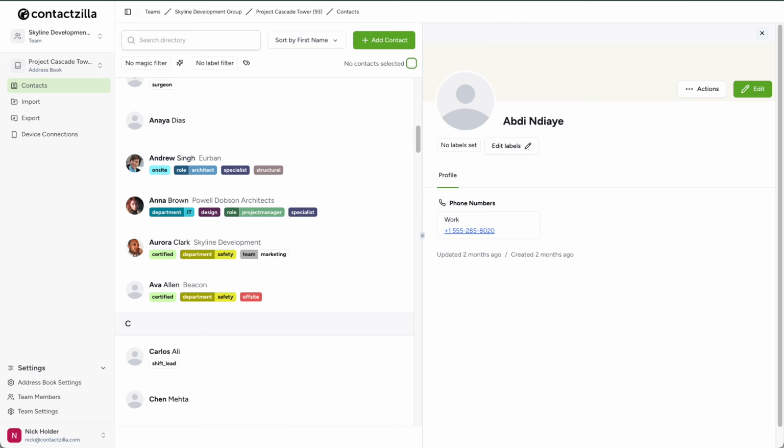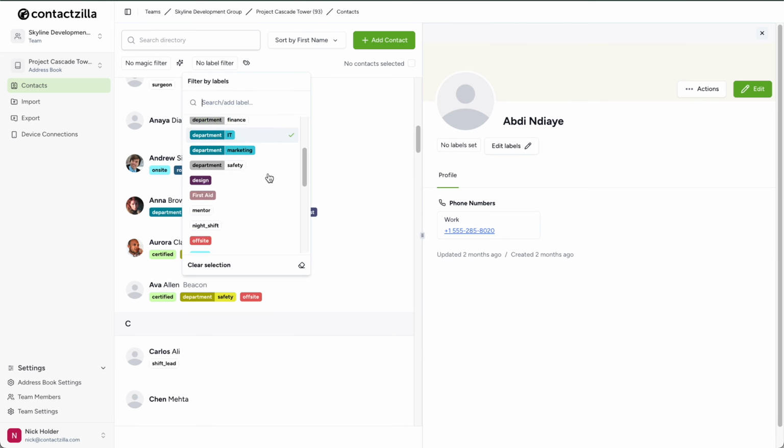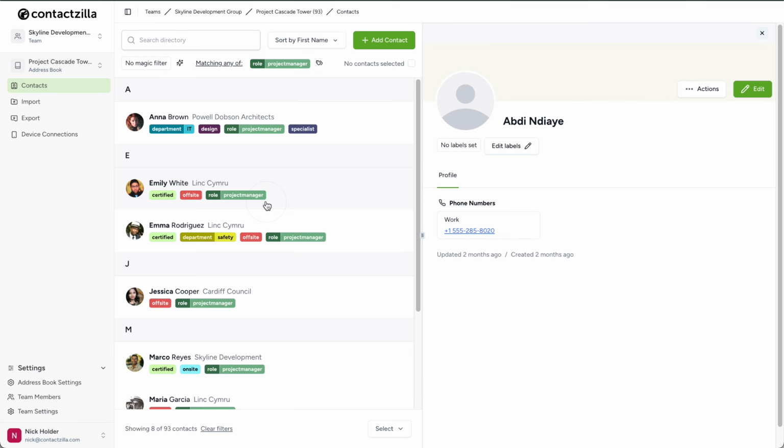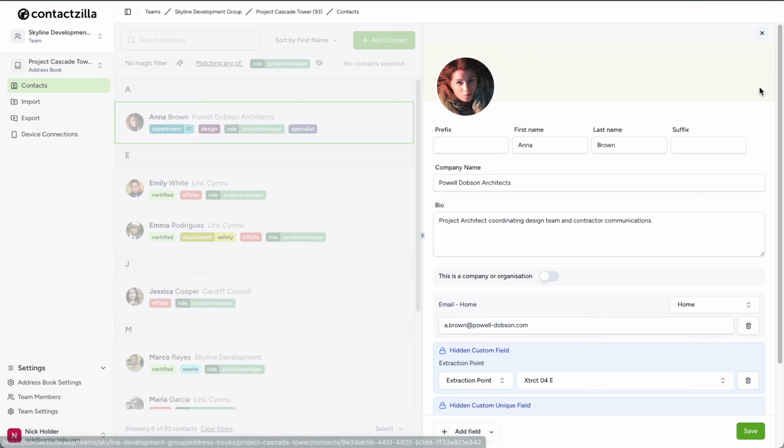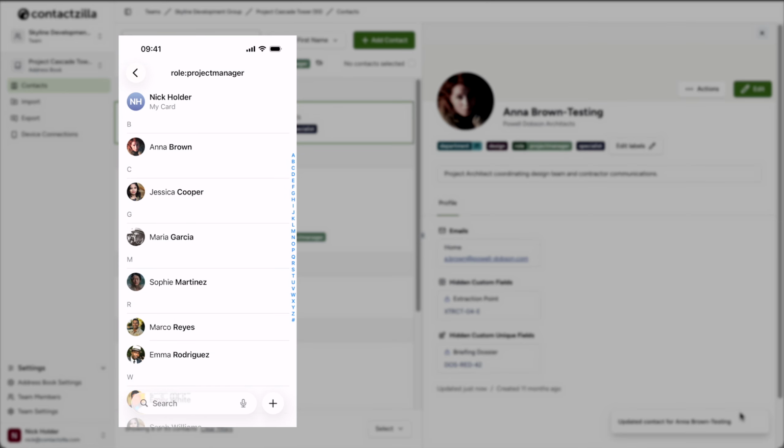Let's go into this project managers list here, for example, and any changes I make back over in our Contactzilla dashboard. So let's first apply a filter for project managers. And I'm going to take this contact Anna Brown here and make a change to her name. Well, those changes will be deployed to the devices in your Hexnode device group. And you can see that that's updating already on the phone.